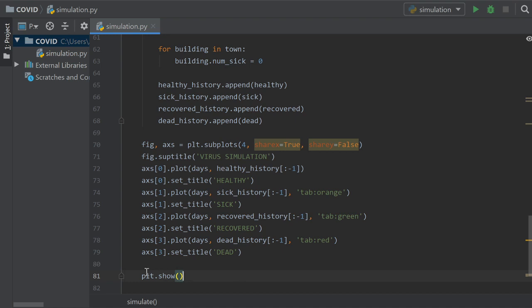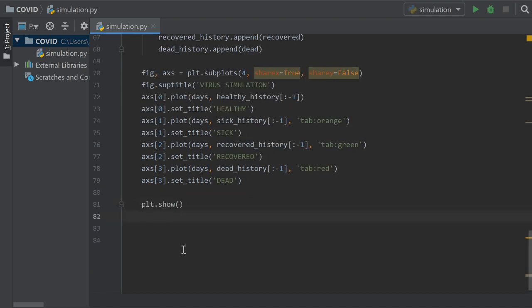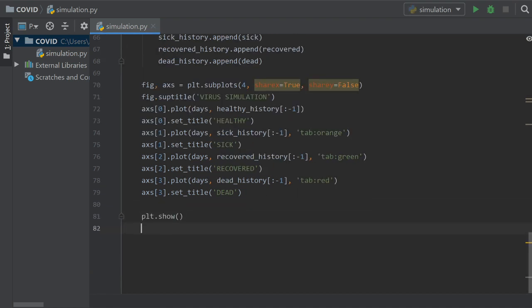So we can show that. And down at the bottom, we're pretty much almost done. We just have to run the simulation. To run the simulation, we are going to say simulate, because that's the name of our function. Now we need the number of buildings. So let's say there's 75 buildings, and there's 25,000 people in the town.